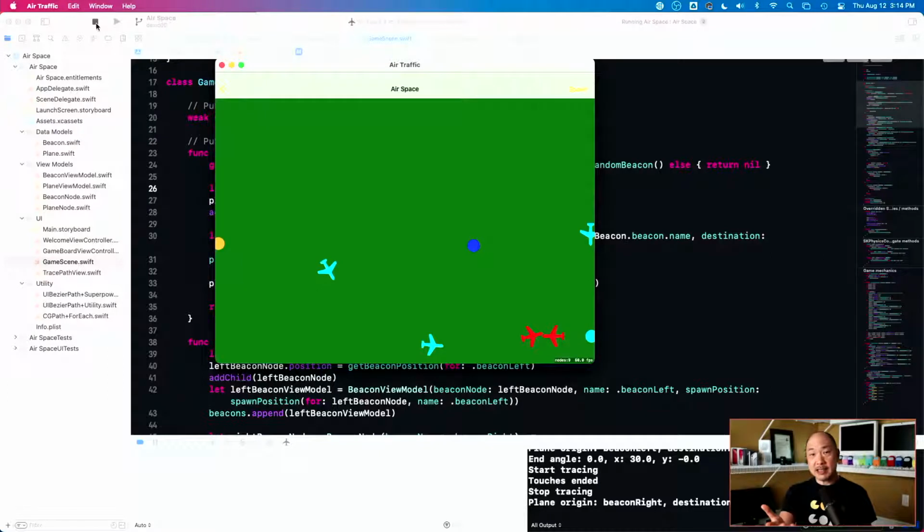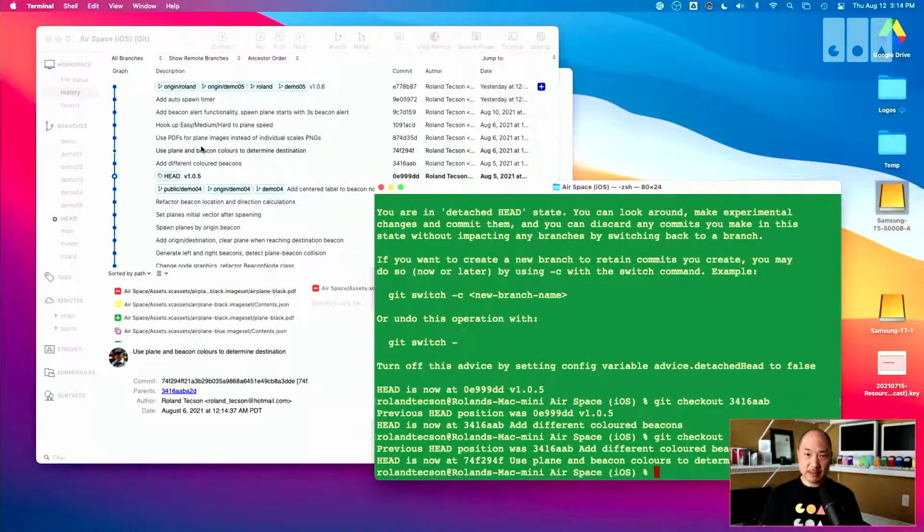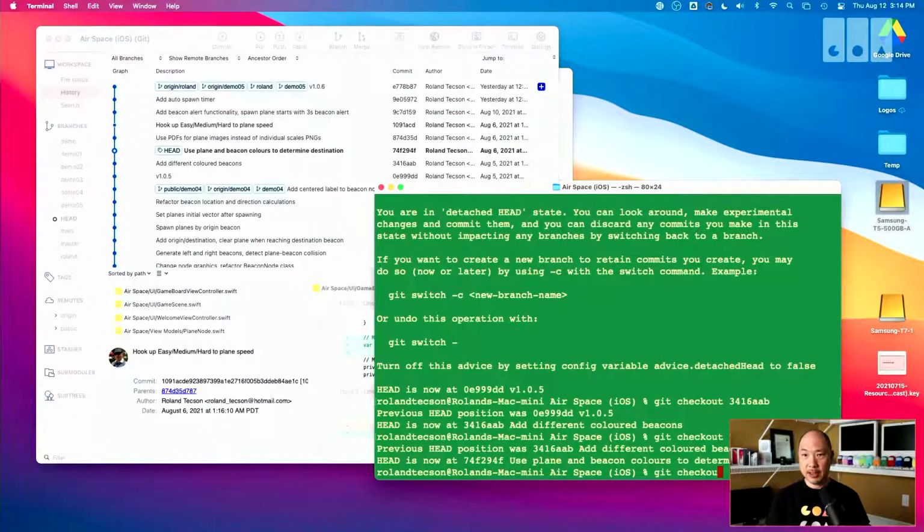Okay, but it's much nicer now because we don't need to look at the debug statements here anymore with this destination beacon label. We can just see what's the color of the plane, and we know where the plane's supposed to go. Okay, so we've added that here. Now let's jump to this one. Git checkout 1091 ACD.